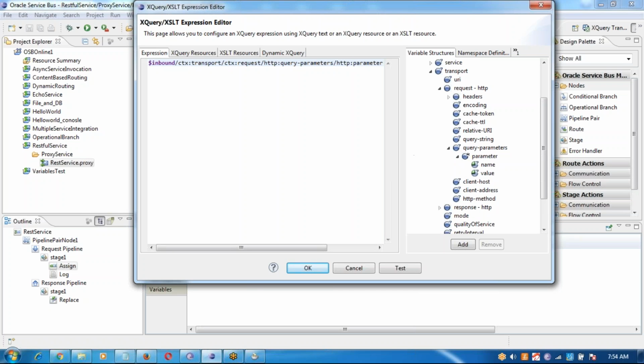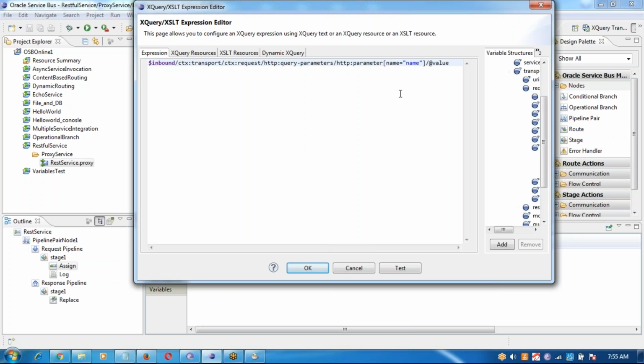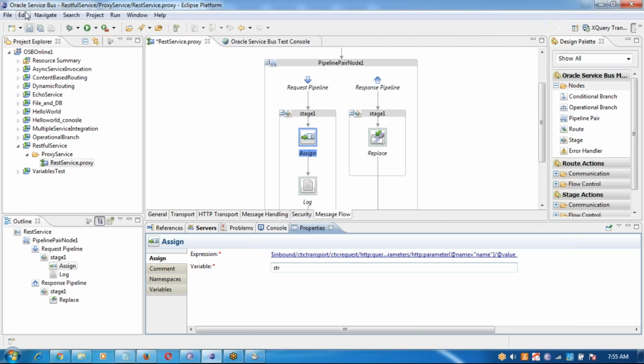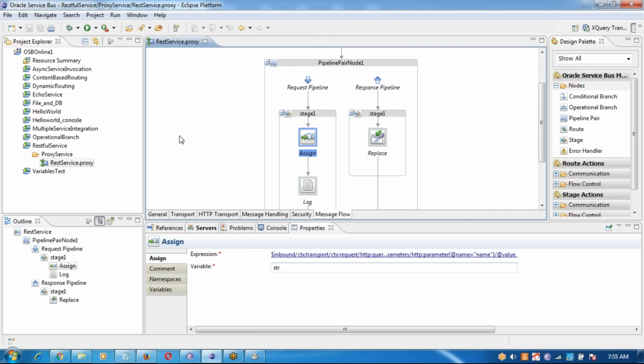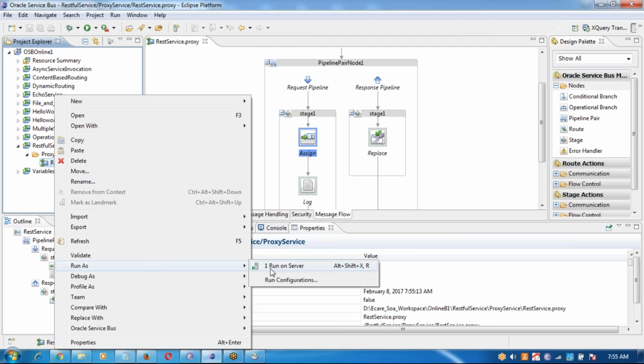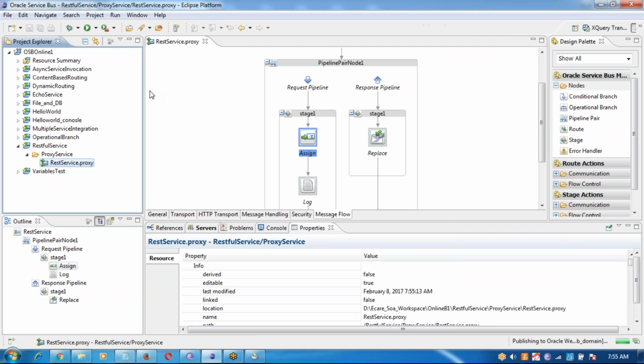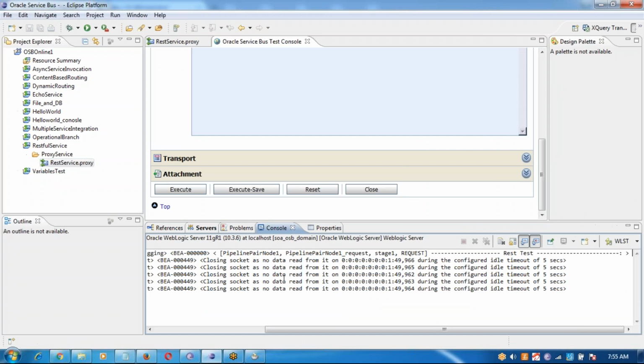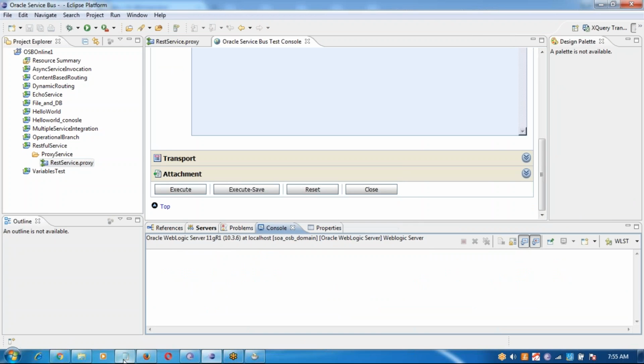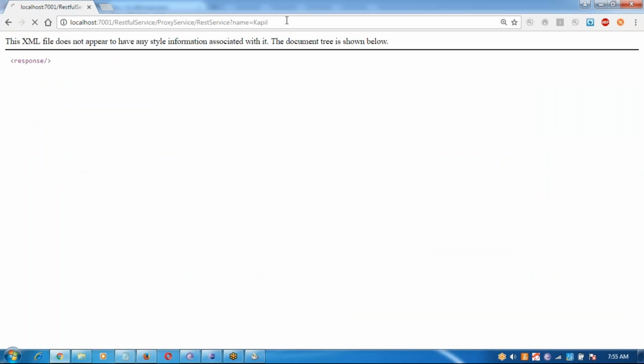Okay, so here name also an attribute, right? I should give @. Okay. Now I am able to read the parameter value, right?